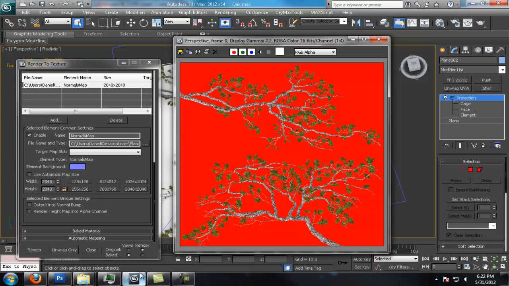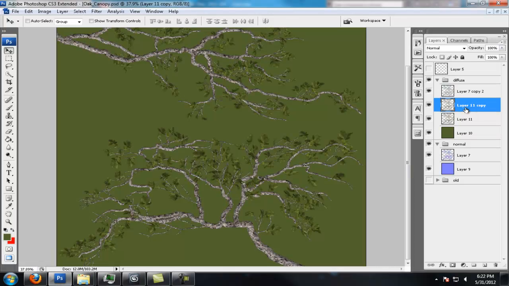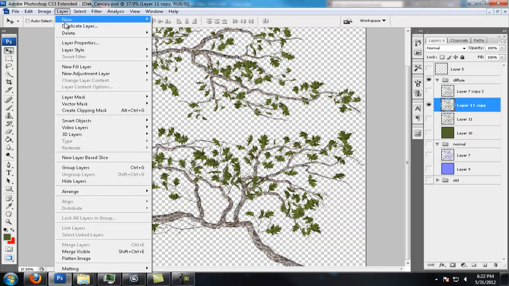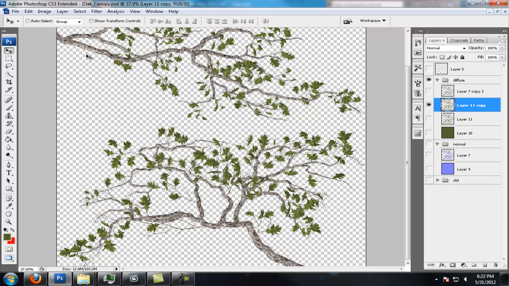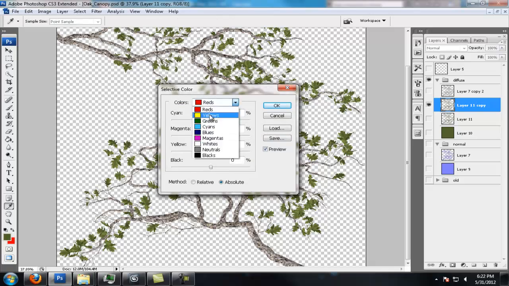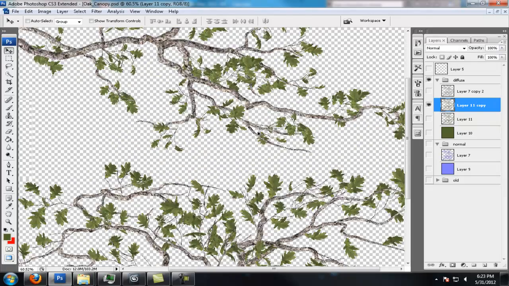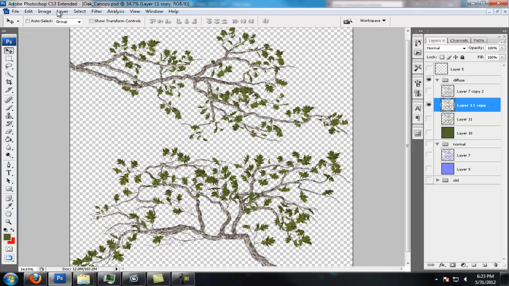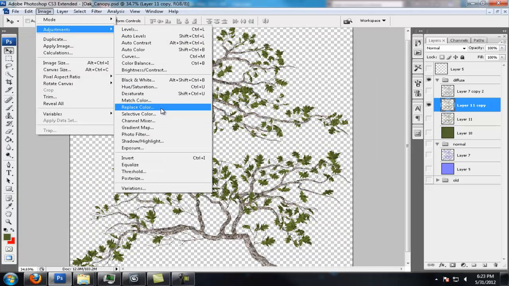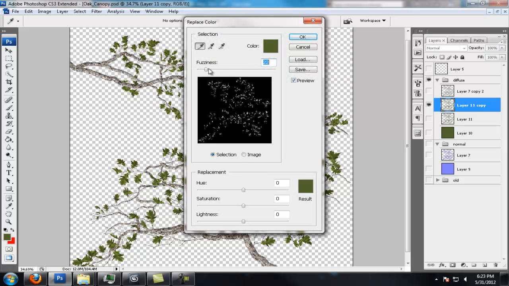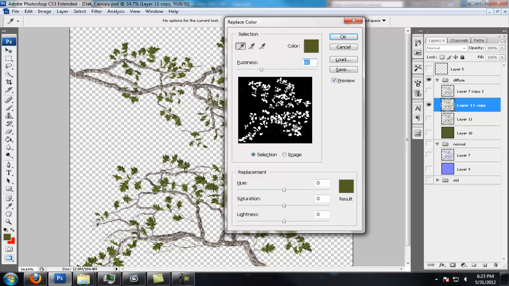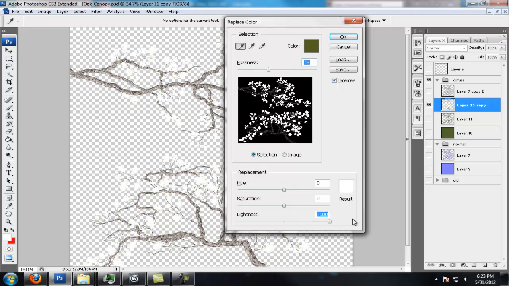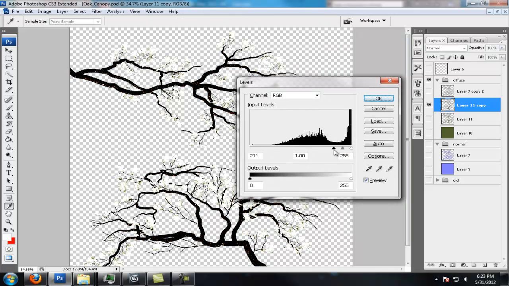All this Photoshop stuff is probably going to be the hardest bit to follow, not because what I'm doing is super advanced, just because I tend to mess around a lot in Photoshop with all kinds of crazy stuff. So my first goal here is to separate my branches and my leaves into different layers, just so I can work with them separately.